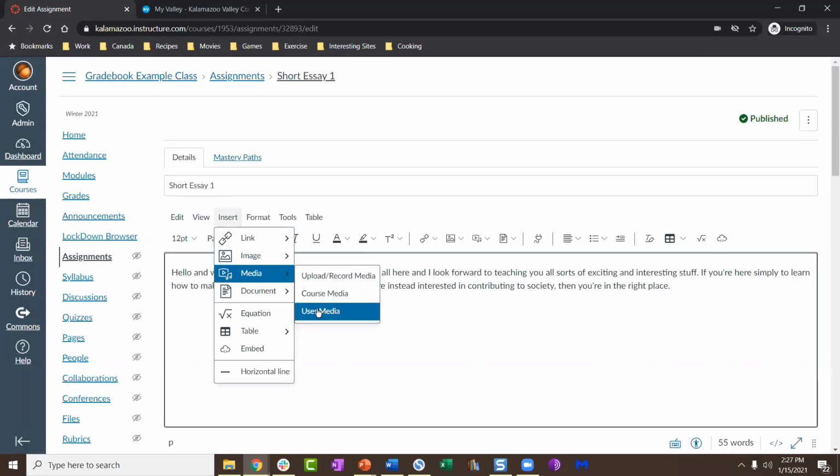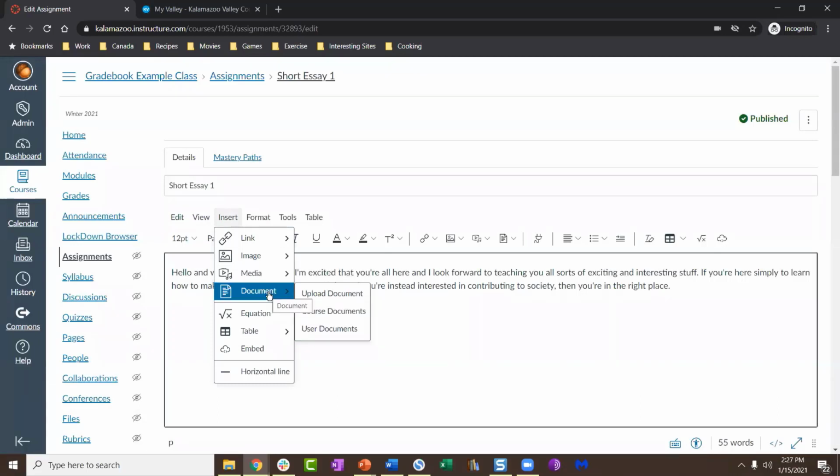And then course media and user media are the same kind of idea as their course image and user image. It's basically resources that are uploaded to your course or are uploaded in relation to your account. You can search for them and use them there. Same thing for document. Upload a document, find documents that are already available in your course or ones that are associated with your Canvas account. Next, we have equation.